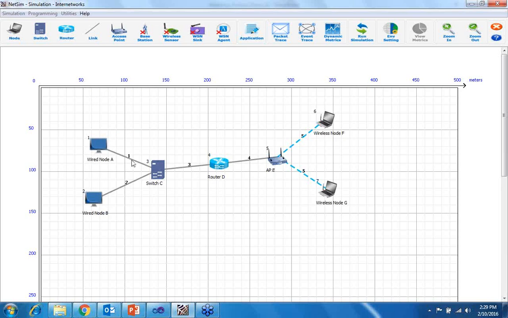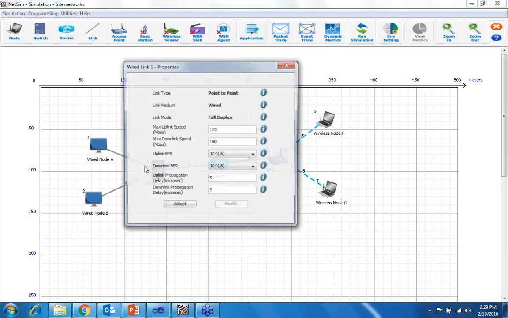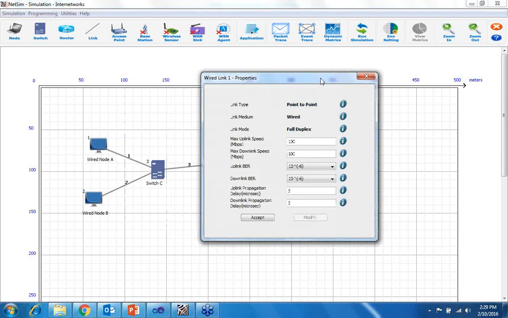Okay. Likewise, you can select the links also. This wired link, link type, link medium, link mode. You can select uplink speed and downlink speed. You can select uplink and downlink BER. Just have to click on this one. And if you want to implement some error, you can select any one, or you can choose for no error.